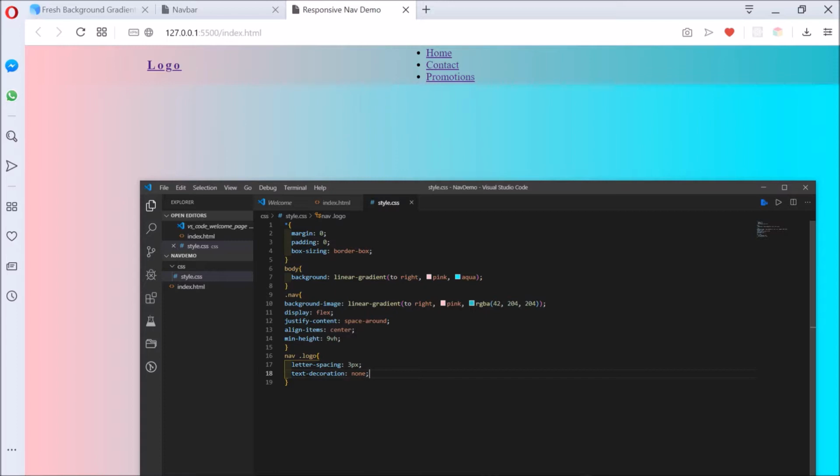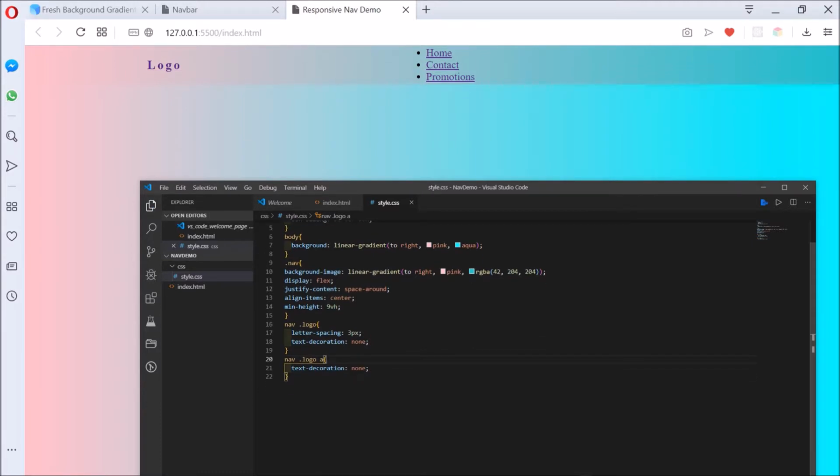Text decoration. Let me see. Now, it's because it's in a tag. So just duplicate this. Include the a tag. Include the a, yeah, and it's gonna work. It's gonna disappear. Okay, all right, great. So nice.